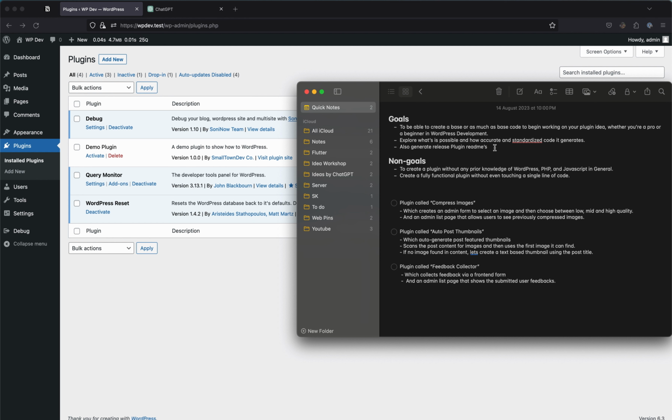And let's also discuss what will not be the goals of this video. That will be to create a plugin without any prior knowledge of WordPress, PHP and JavaScript, because these are the three languages that are mostly used while creating a WordPress plugin. And here are the three tasks we are going to do in this one.